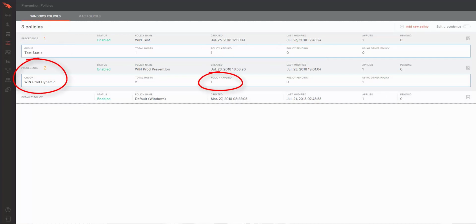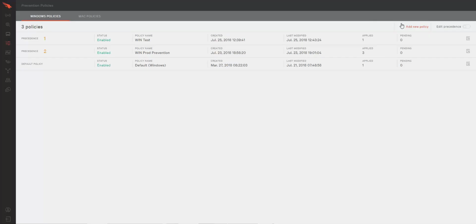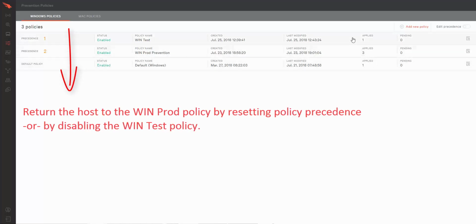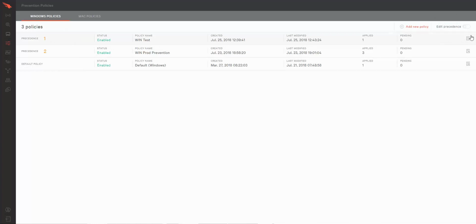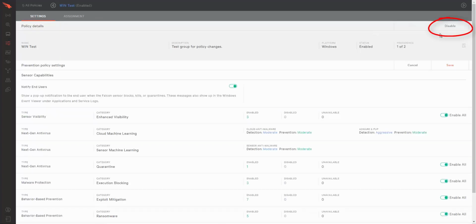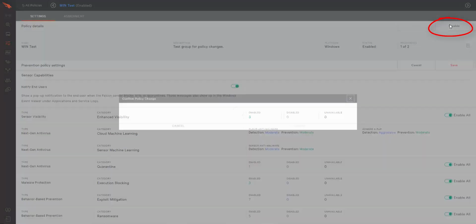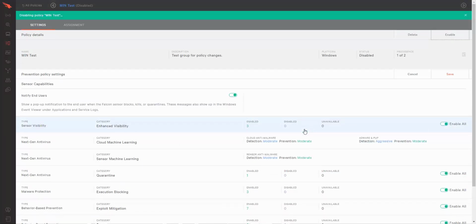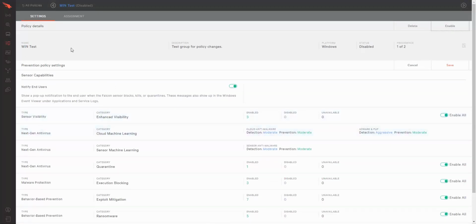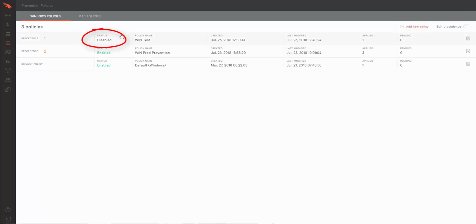The remaining hosts not matching the test static group will match the Windows production group in precedence 2, and the corresponding production policy will be applied to those hosts. When our testing is complete for the WinTest group, we can either reset our policy precedents back, or in this example, we can disable the test policy in precedence 1 so that those hosts will assume the production policy in precedence 2.